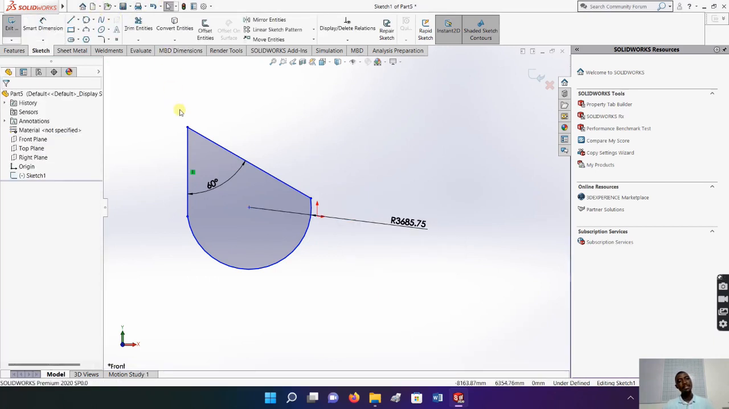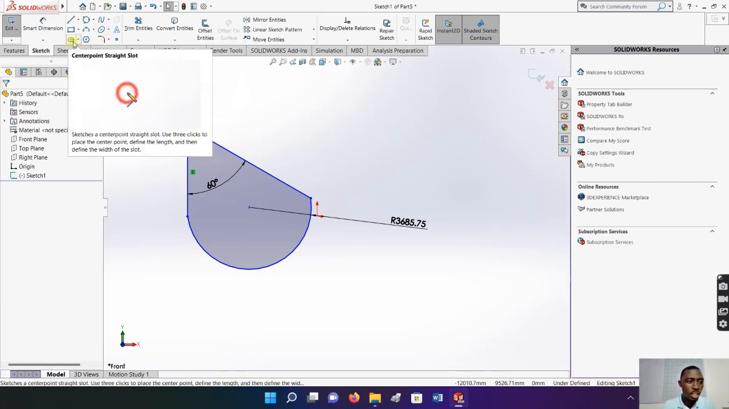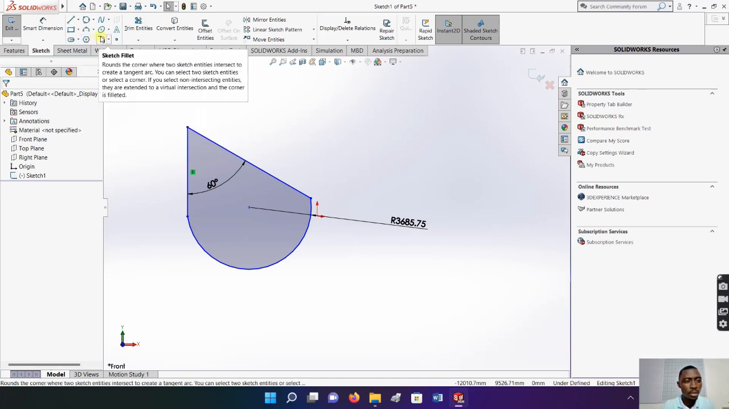In our next videos, we will look at how to use the ellipse tool, the slot tool, the polygon, fillet or chamfer, text, and then point.